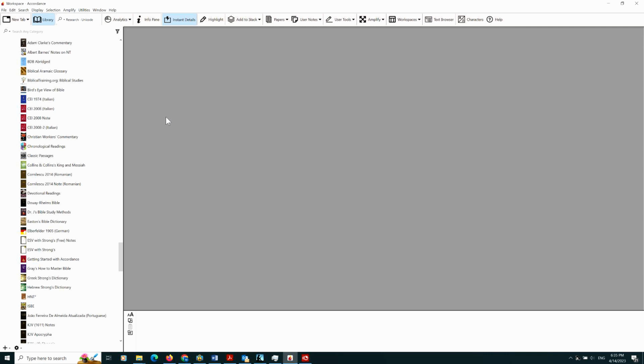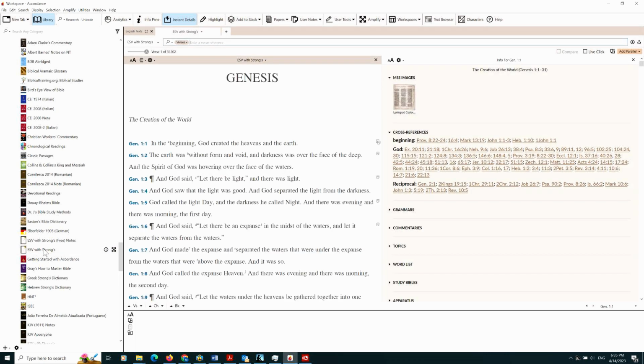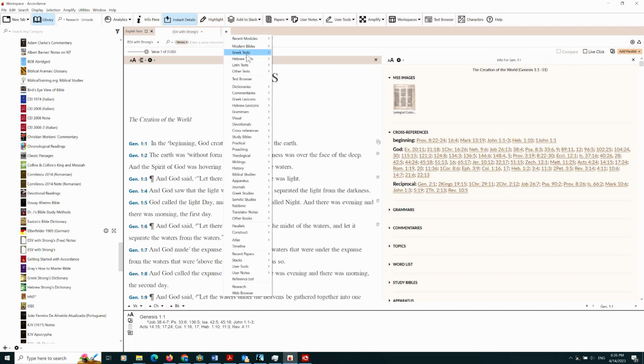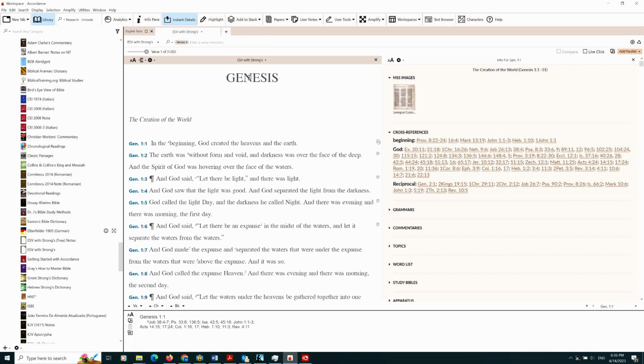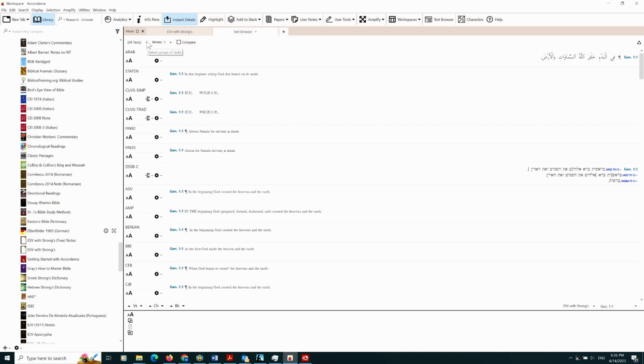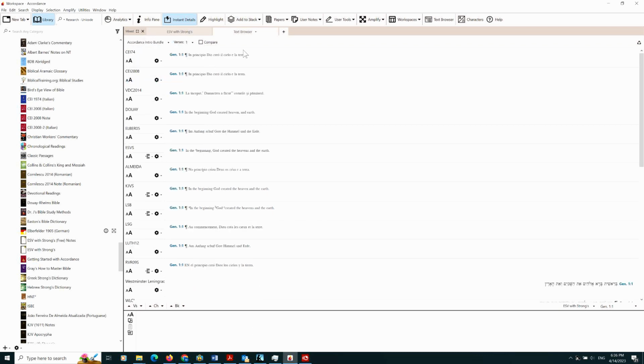Let's look at some of the things you can do with the free version of Accordance. We will start by opening a tab with the ESV text. We will then add a text browser tab with all of the versions of the Bible that come with the free version of Accordance, and then we will connect that tab to our ESV tab so that they scroll together.